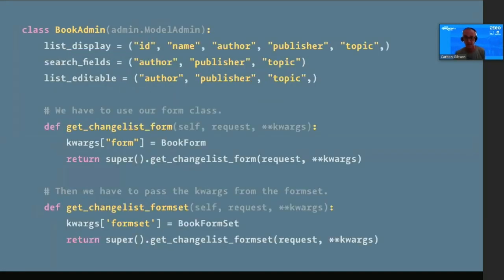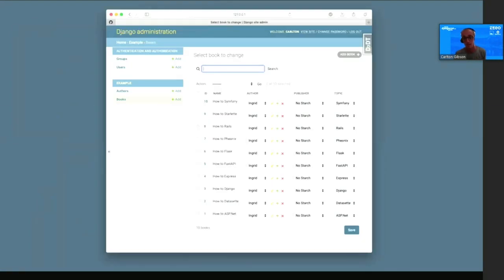Then we go back to our admin, and we have to update it and tell it to use these. There are two methods. First, get_changelist_form, which tells it that if we provide the form keyword arg there, it will use our custom form. Then we have get_changelist_formset, where we do exactly the same thing and tell it to use our custom form set. With that in place, we can refresh, and we still get our form set with the drop downs and all the rest of it.